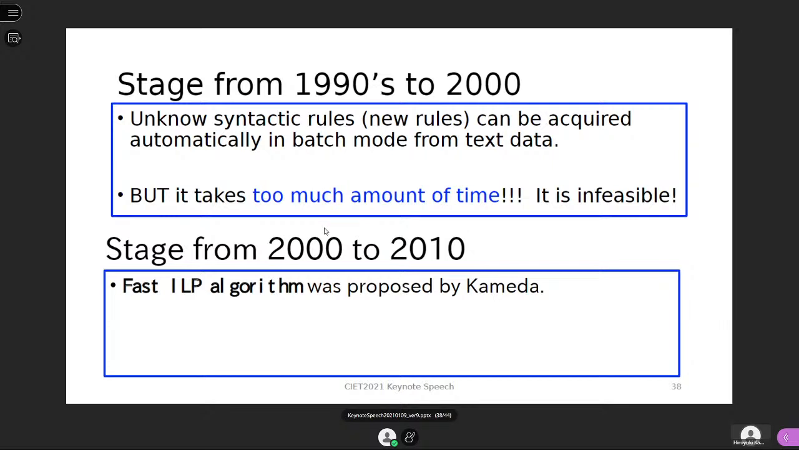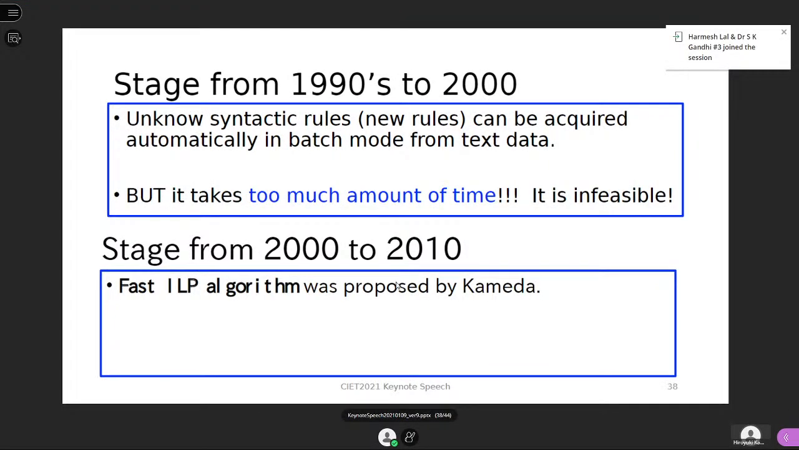Well, I showed you a sample demonstration. It runs fast, but in my research, when I run the program for the real data, the ILP system works at least one day, sometimes a week. Anyway, it takes too much amount of time. That's a big problem. So I proposed a fast ILP algorithm around 2000.